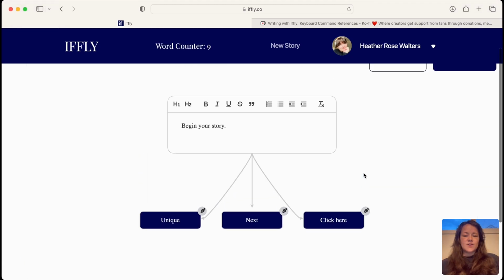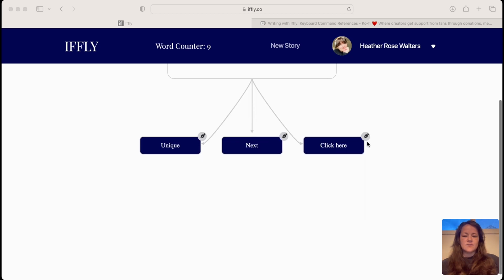Those are the basics for how to write for Iffly. You've got your content blocks, buttons, how to delete. We jumped between story paths, zoom in and zoom out, and tracking lines.